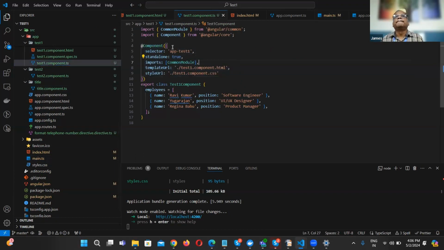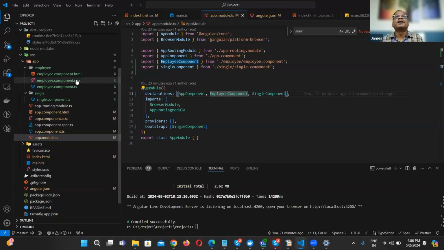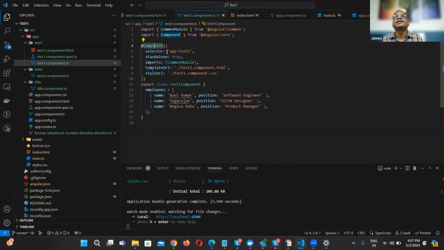Just remember this component. Also, you can see how our component looks here: selector, template URL, and style. Only these three are available, right? But if you return back to here, selector, template, this one. So the other two things, see, this is the Angular.